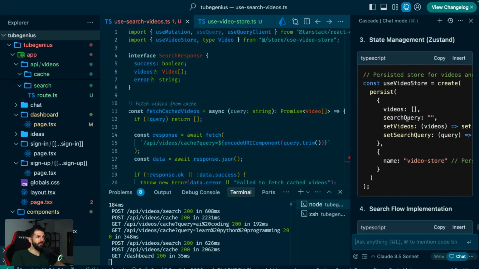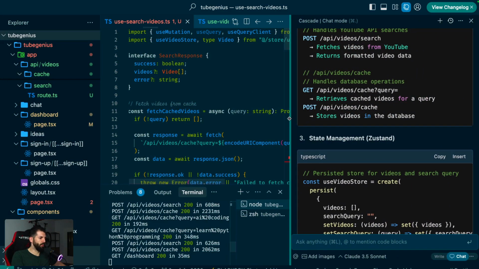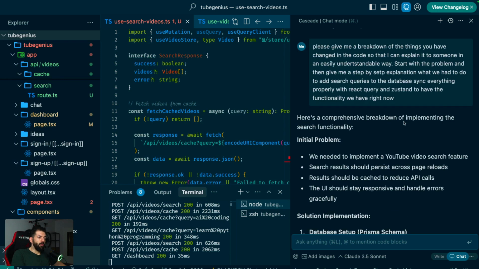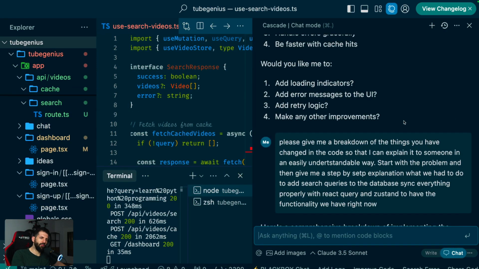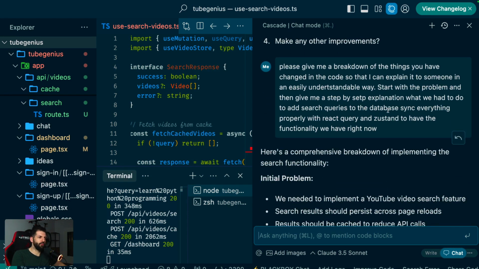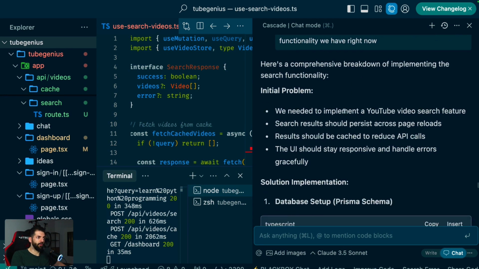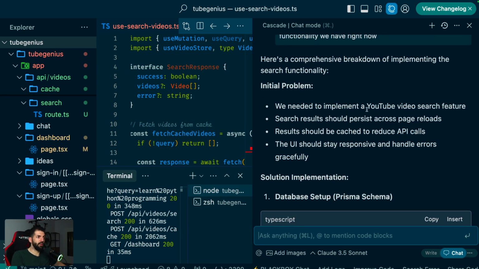And I've tried to ask Windsurf to kind of walk me through the process, what I did for the past few minutes. Okay, so I will walk you through the prompt to give you at least a little bit of understanding of what I did, or at least what I got Windsurf to do. Okay, so it said, here's a comprehensive breakdown of implementing the search functionality. So the initial problem was that we needed to implement a YouTube video search feature. Search results should persist across page reloads. Results should be cached to reduce API calls, and the UI should stay responsive and handle errors gracefully.